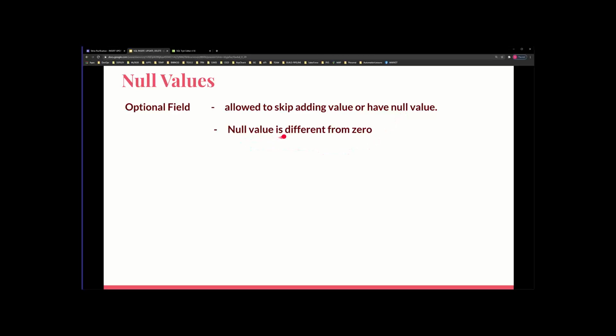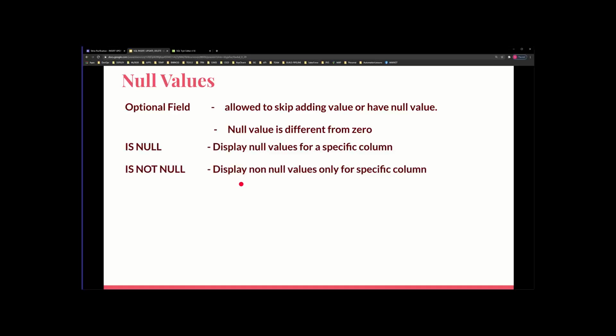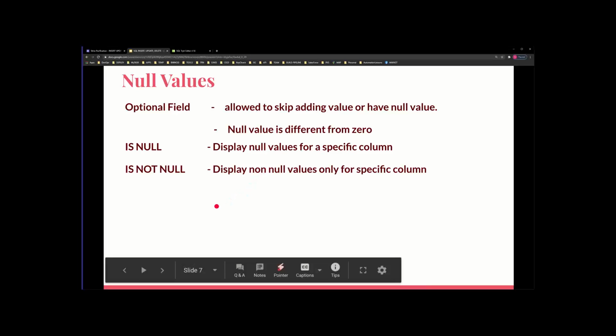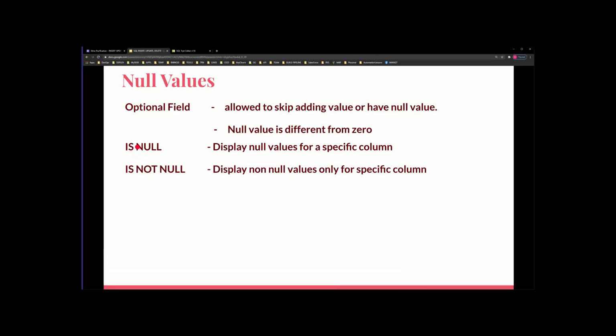Now, null is not the same thing as 0. So we can't put 0 because I don't have the data. No, because 0 is the data. You can skip it, but don't put 0. Okay. 2 keywords help you work with null values. One is called isNull. If you use this keyword isNull, you can actually display some data that has a null value in it.